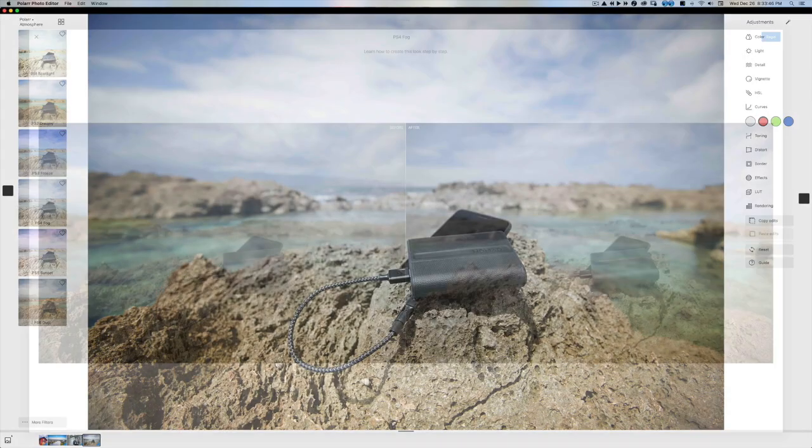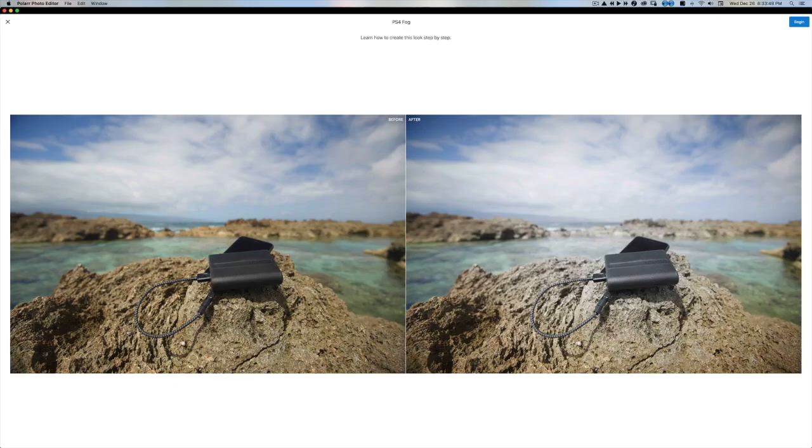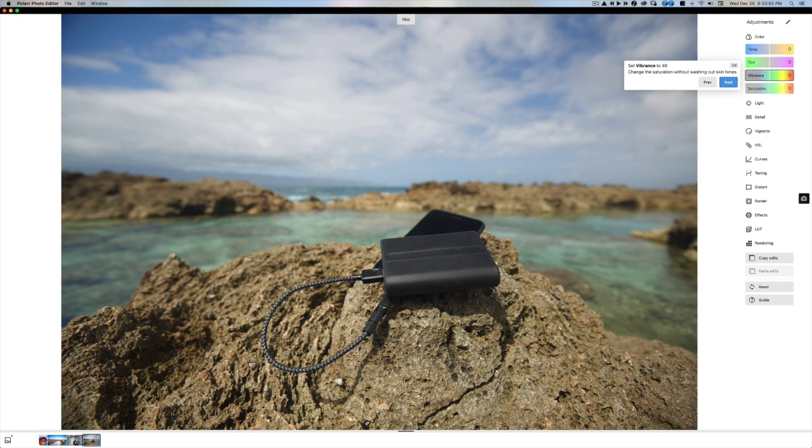Like here, if I hit learn, it's going to show me the before and after result. Then I'm going to hit begin in the upper right hand corner. And then it's going to tell me what to do. So it's going to say set vibrance to 49. So you basically are learning as you go with these filters to see what is being done to accomplish the effect, the look that you're achieving or setting out to do.